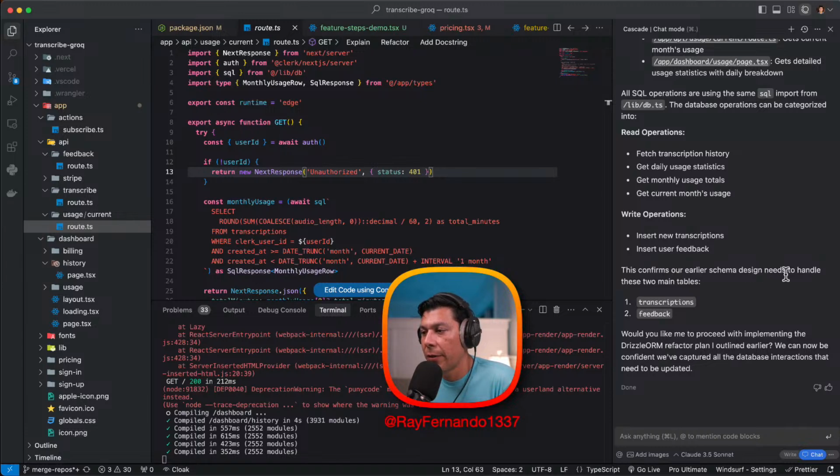So this confirms that our schema design needs to handle these two main tables. Would you like me to proceed with implementing the Drizzle refactor plan? Okay. So I'm going to go to write now. We're going to basically see if we can raw dog this. This plan looks great. I'm using Bun for my package manager.